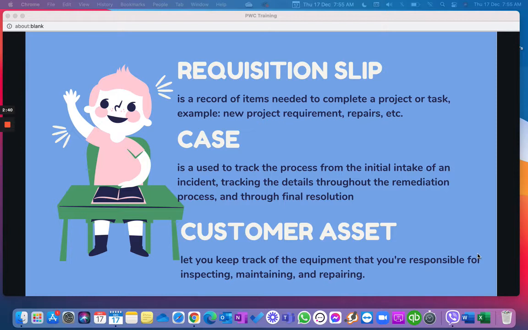And the next would be the customer asset. Customer asset just keeps track of the equipment that you're responsible for inspecting, maintaining, and repairing. Okay, so these are the definitions that you'll encounter along the way.